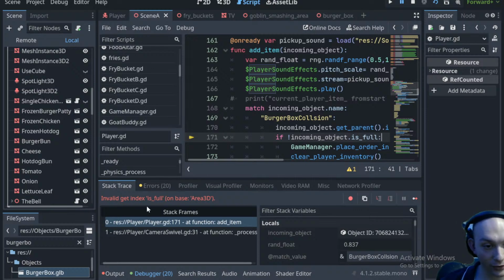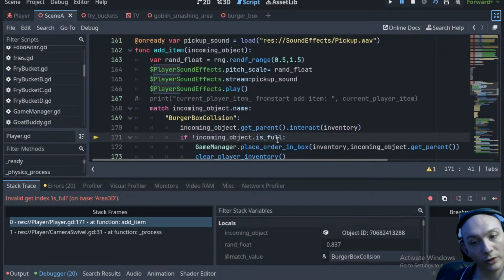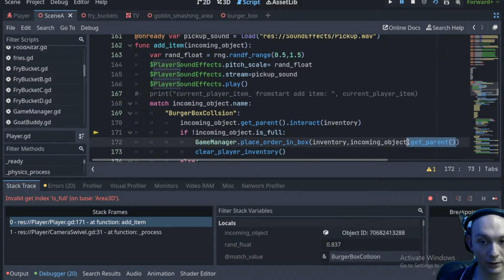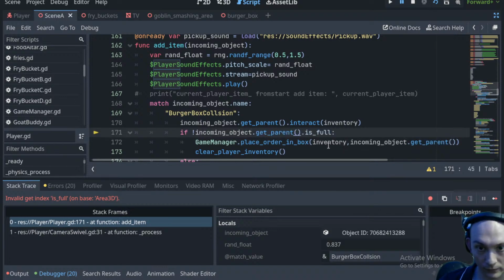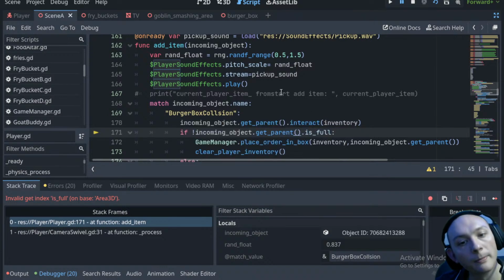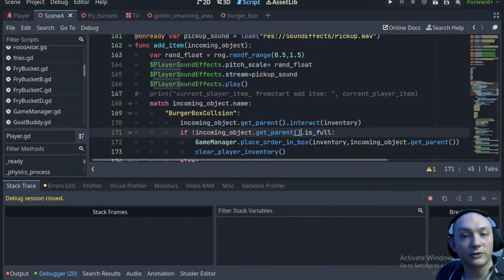And invalid index is full on base area 3D, because we need to say get parent. Right here. There we go, and now it should work. Yeah, that's looking good. Nice.